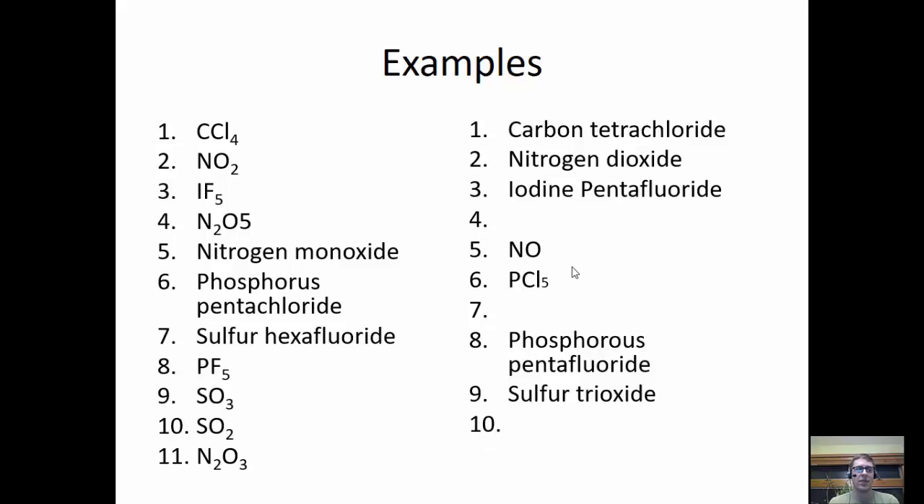Not sure. You guys name that one. See if you can figure it out. And then number 11, I'm going to let you name as well. So that'll be the practice that you guys do before you come in and try to take that covalent compound naming quiz. I'll let you guys figure that out.